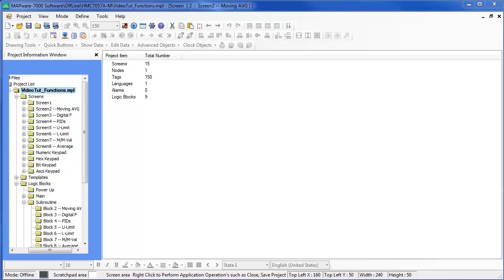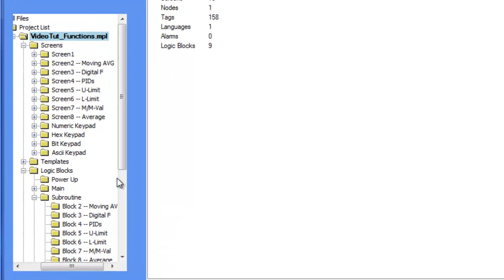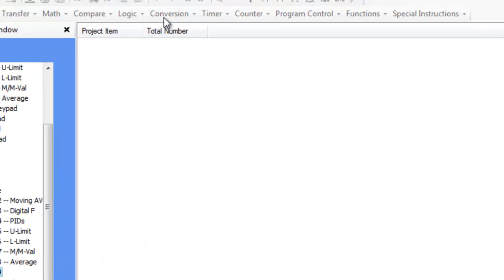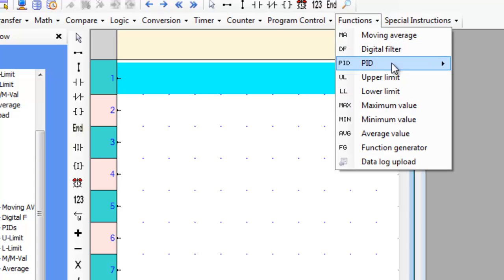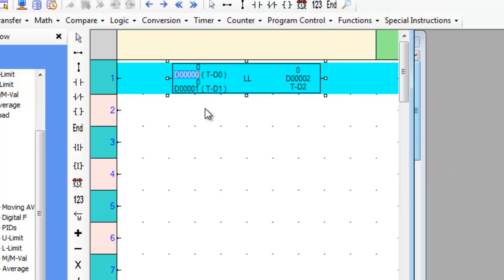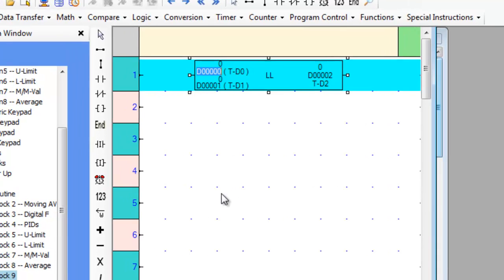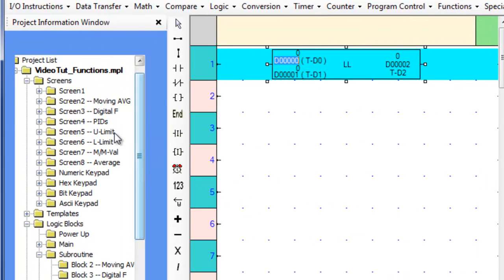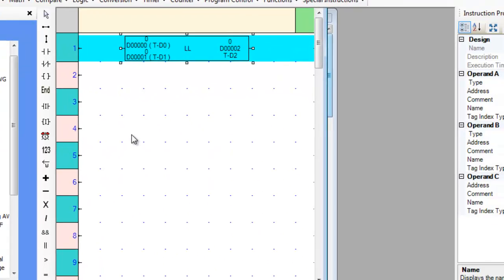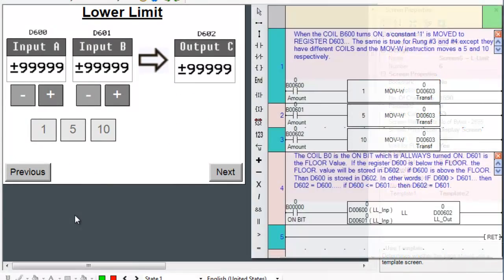I'll be going over the lower limit ladder instruction in this video tutorial. First, let's go over to an empty subroutine and hover over the Functions tab. Now place the lower limit ladder instruction on the first rung. Now that we know where the instruction is located and what it looks like, let's go over to screen number 6 and place the appropriate ladder logic subroutine on the right hand side of the screen.